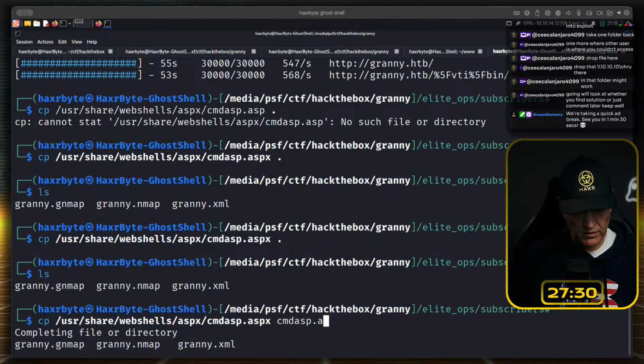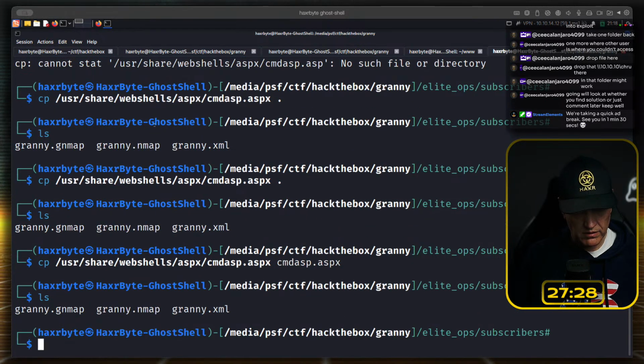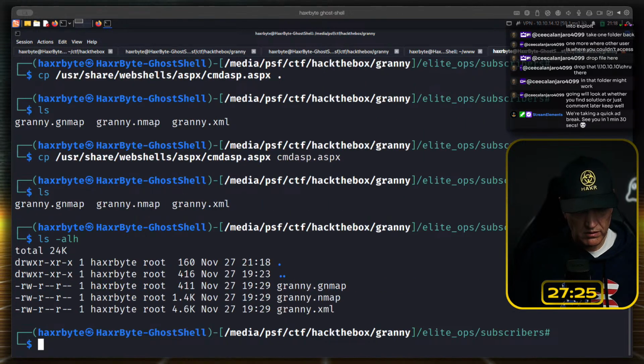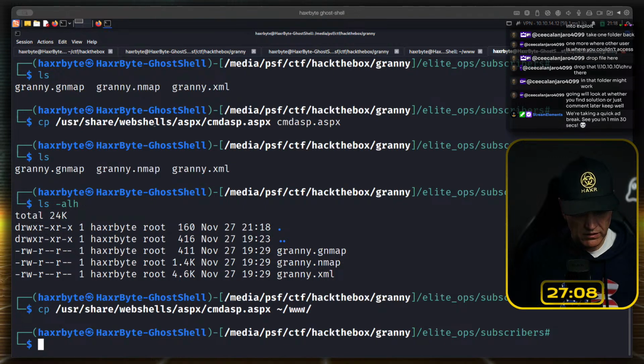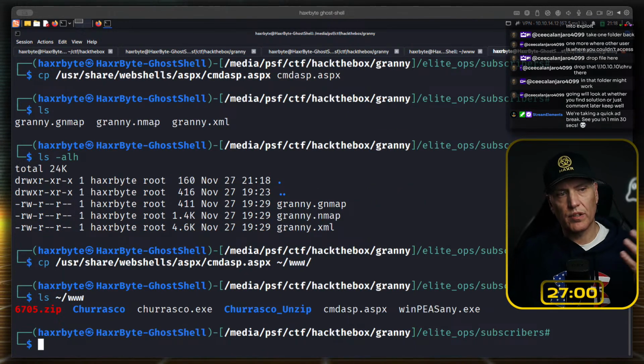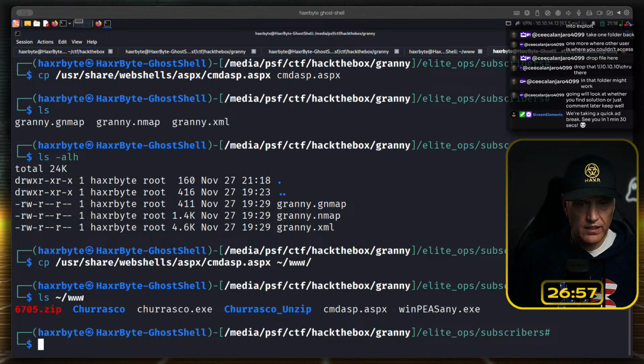cmd, asp.spx. Come on. Maybe my antivirus is catching it. Okay, so I can put it there. So my antivirus is just catching it. That was confusing. So let's see.